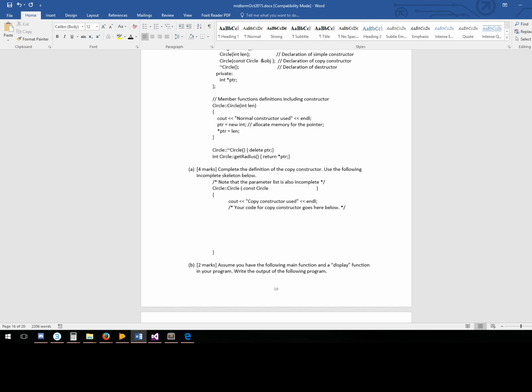So we have const Circle, I don't know, whatever, other or obj, I think is usually what you want. So that's going to be the parameter list for our copy constructor. We can leave the copy constructor used in here. Copy constructor code goes below. Okay, well my copy constructor code is just going to be pointer is equal to new int, so that we're not copying the pointer directly, because otherwise why are we making our own? And then we're just saying whatever our previous pointer was pointing at, we're going to set it equal to obj's pointer.